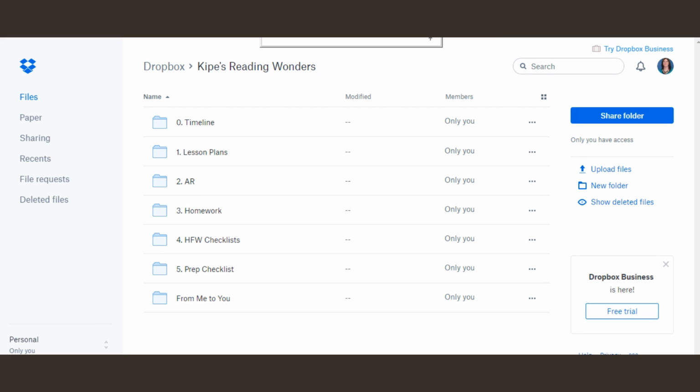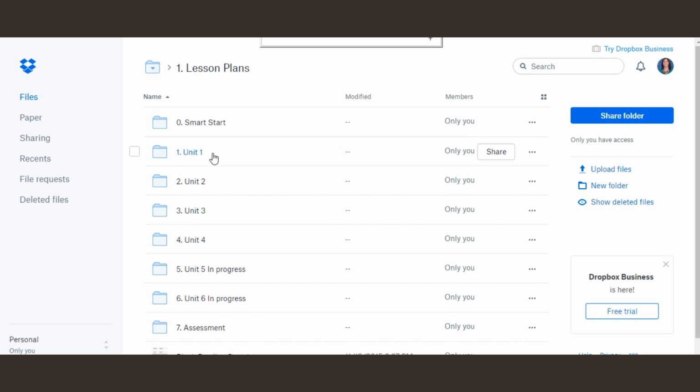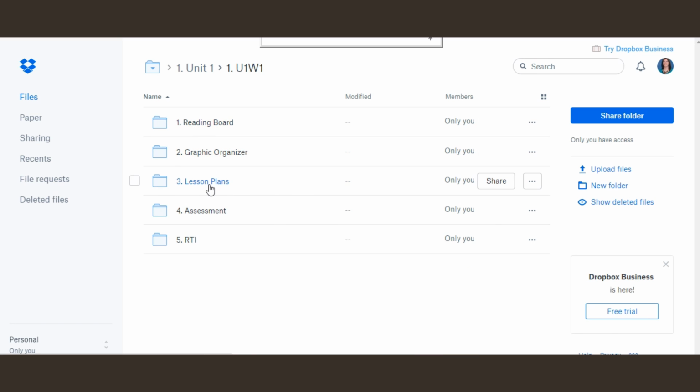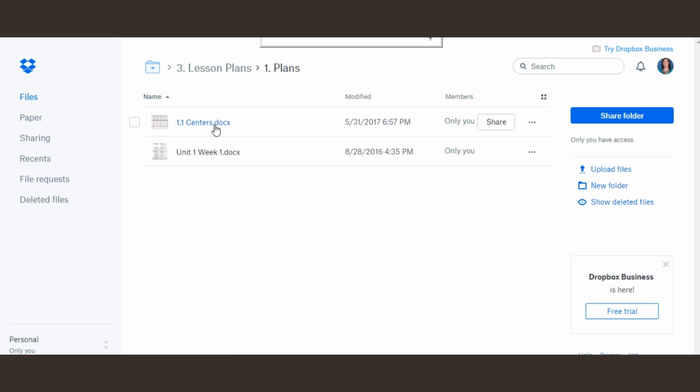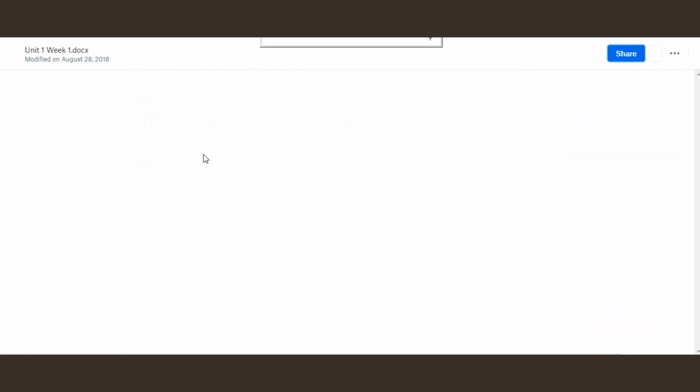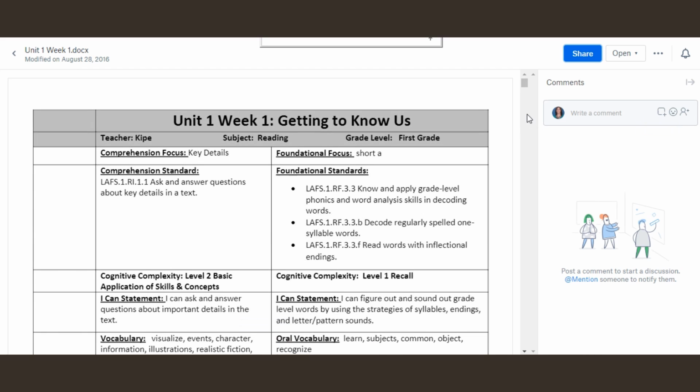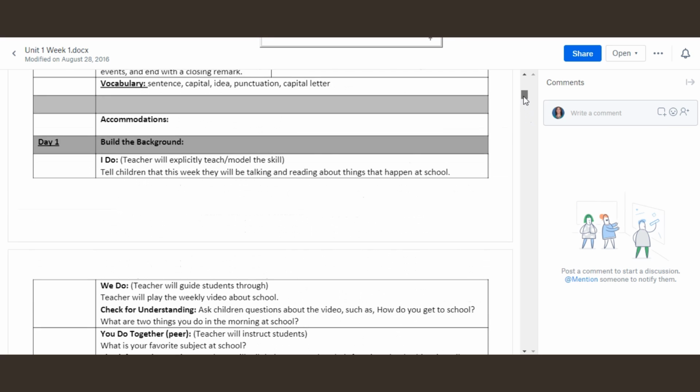To access the plans in Dropbox, you're going to click on the number 1 folder that says Lesson Plans. You're going to select the unit that you're on. So I'm going to select Unit 1, and I'm going to do Week 1 since it's the first lesson. Click on Lesson Plans, and then you'll see Unit 1, Week 1. You can pull it up, and there's also the center plan there for you as well. Then once you download it, you can edit it as you need.